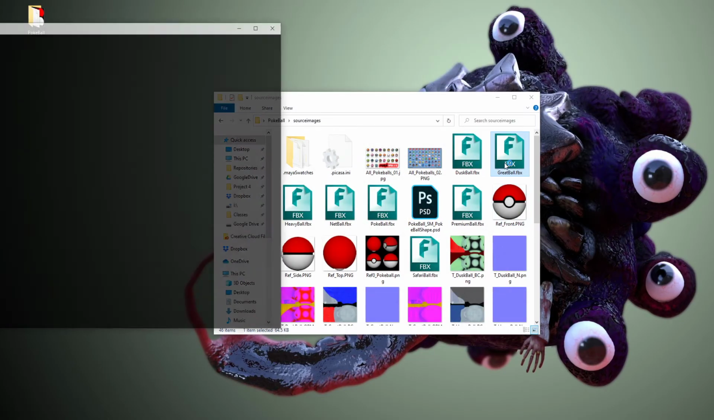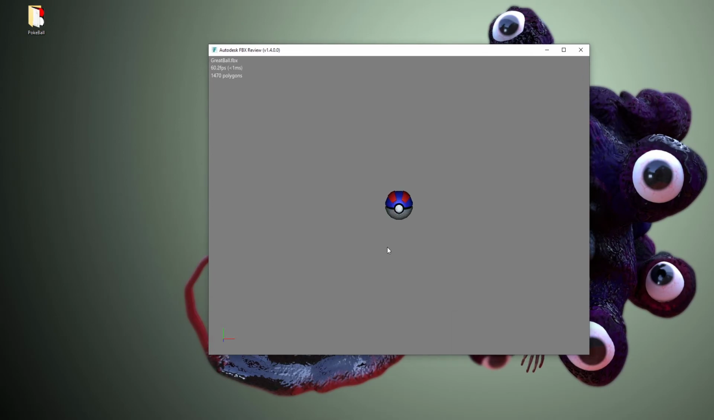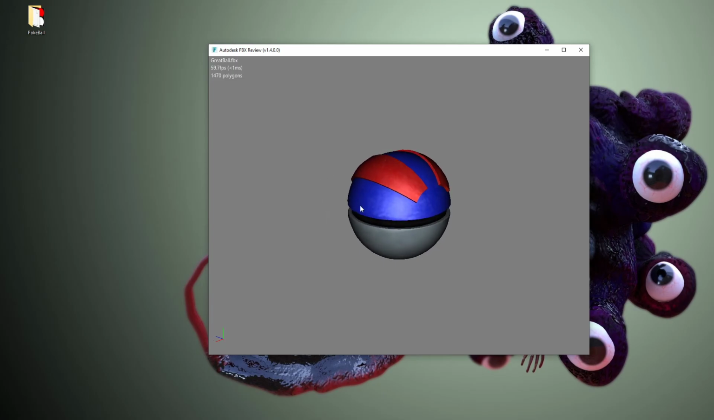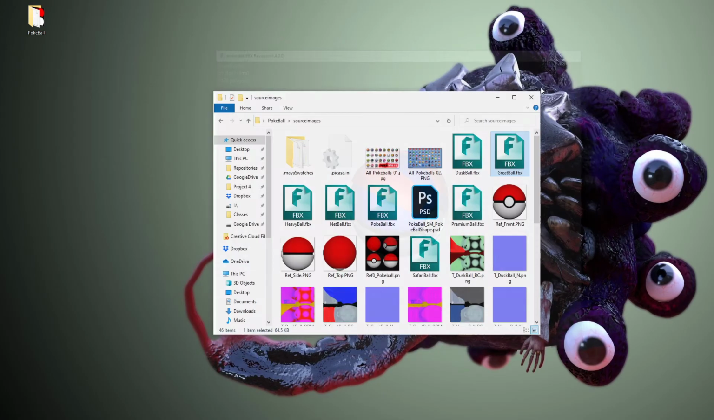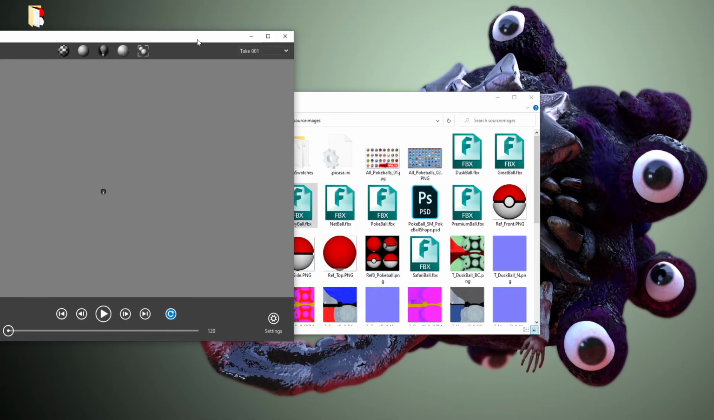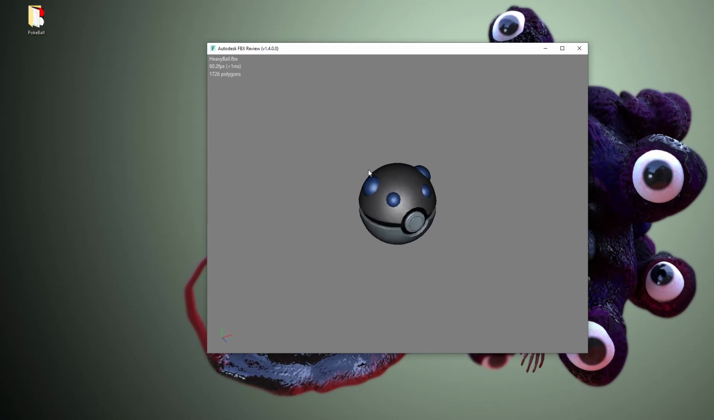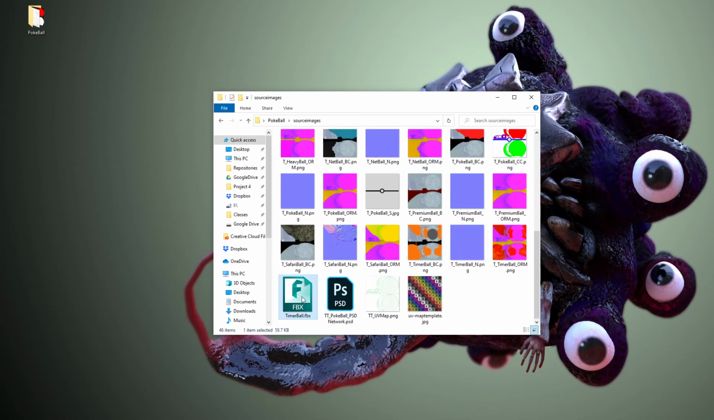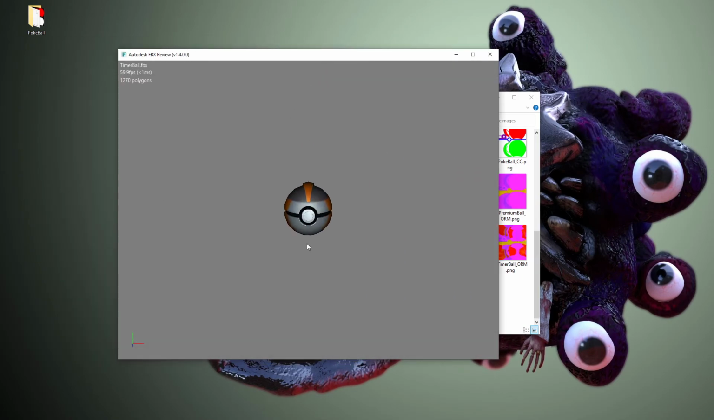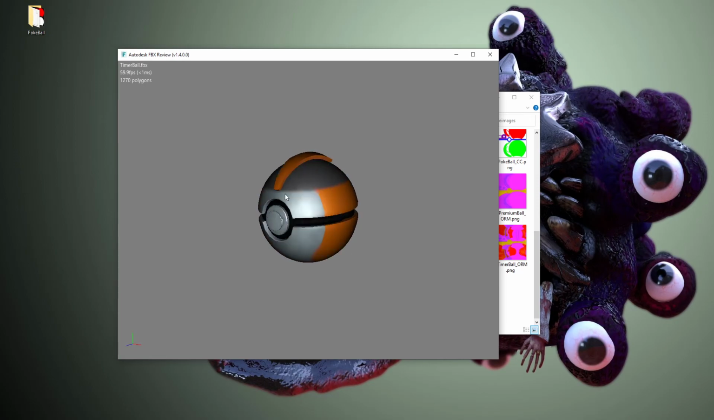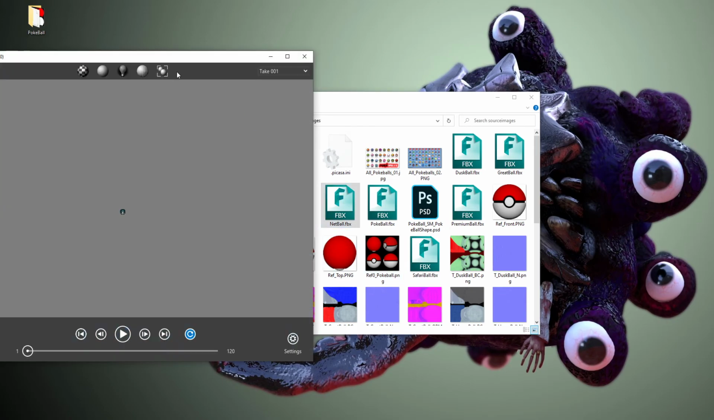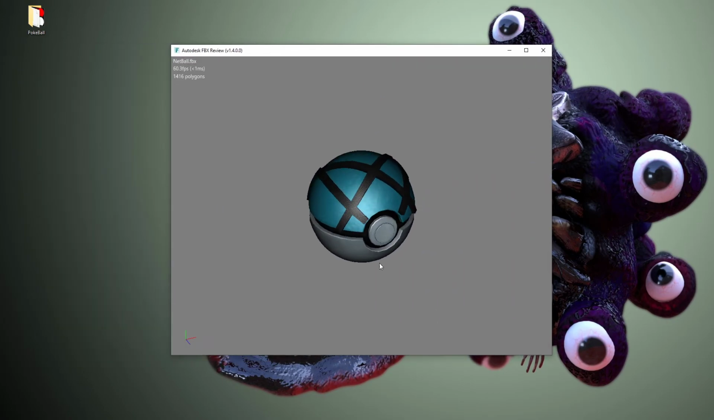I have a Great Ball, which is the first one that I created in the speed modeling. So only those red lines going on over there. I have my Heavy Ball, which only contains a couple of spheres attached at the top. I also have my Timer Ball. So basic Pokeball designs.